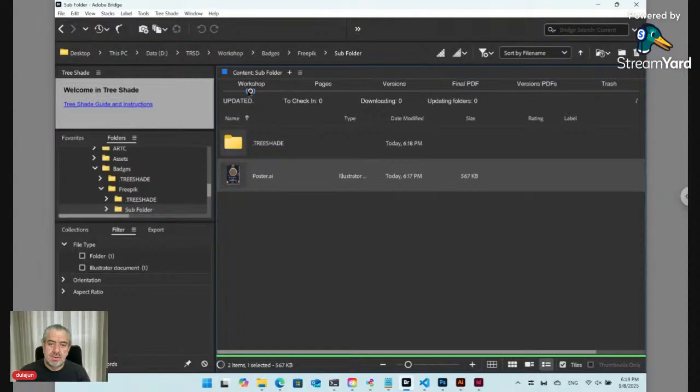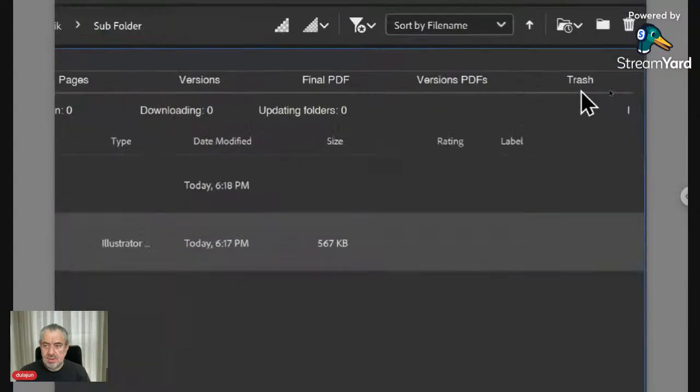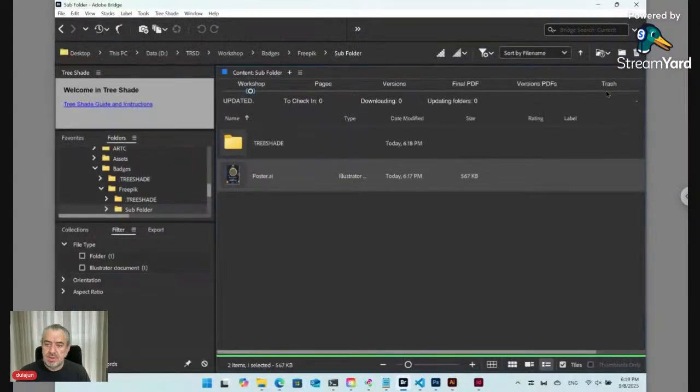Also when you trash this file, it goes to here, to the trash location. But here, trash is not active, it is not connected. So if you trash a file, the file will not be moved or edited there. There is no connection.